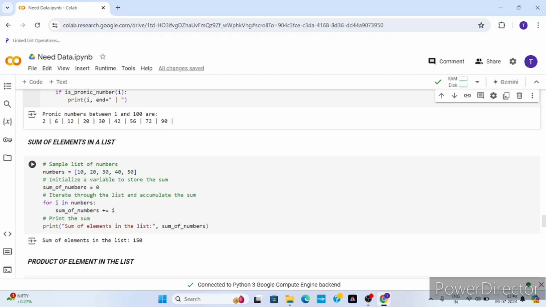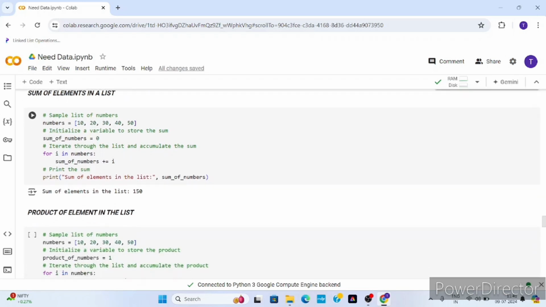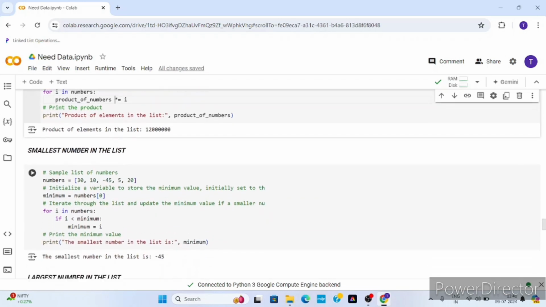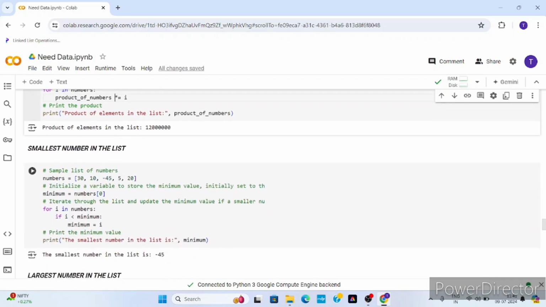The product is the same; instead of adding, we just use the product symbol. And to find the smallest number of a list, as we find the largest number in the array, it is the same way that you find the smallest number.